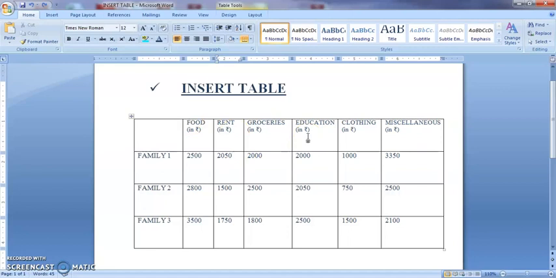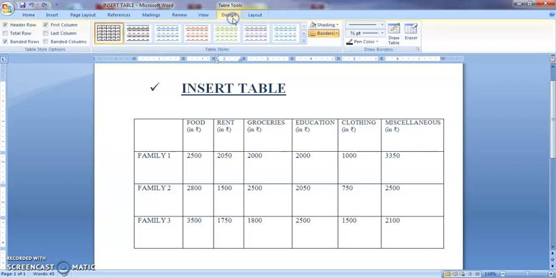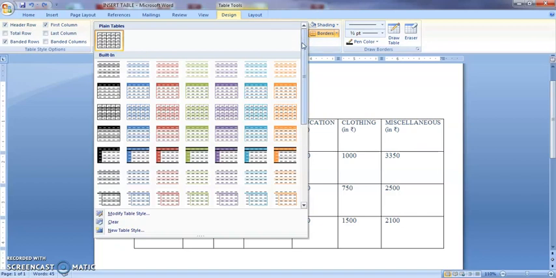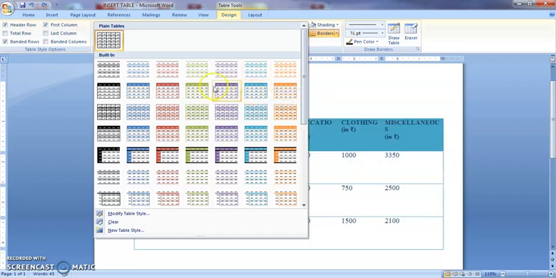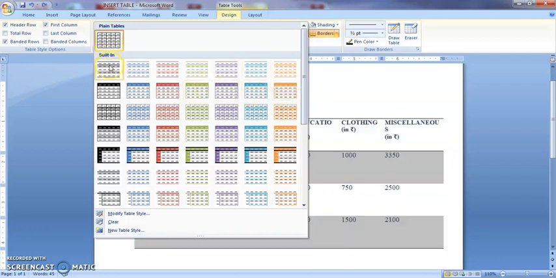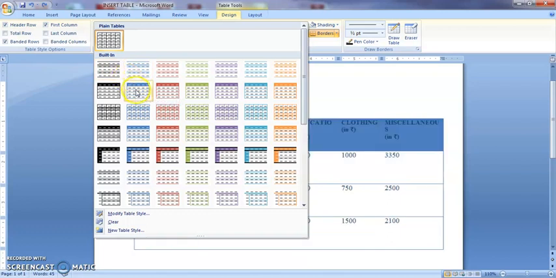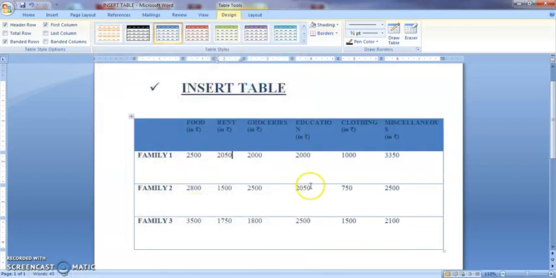I have to change the style of the table. Then you have to go to the design tab. Now in the design tab, there are quite a number of styles available. They are all inbuilt styles. Whatever style you prefer, you can choose. Accordingly, the changes will occur in the table also. Okay, if I am going for a blue one, see here, the changes have happened accordingly.